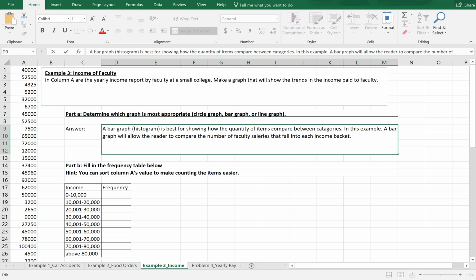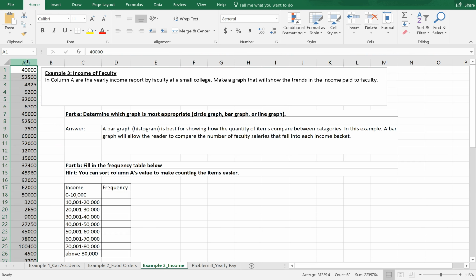Okay, so for part A, I included some explanation why I picked a bar graph, which is the same thing as a histogram, for our salaries. Now I need to count up my frequencies. Again, my data is not sorted, which makes it very difficult to count. So the first thing I'm going to do is select column A, go to my Home menu, Sort and Filter, and sort smallest to largest.